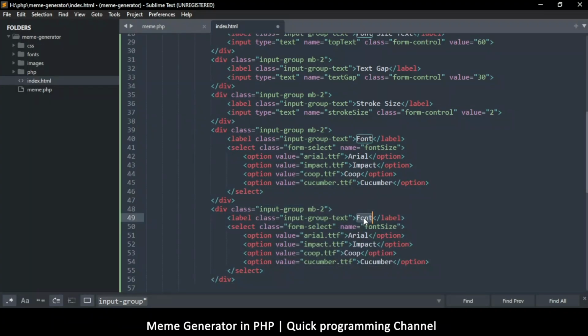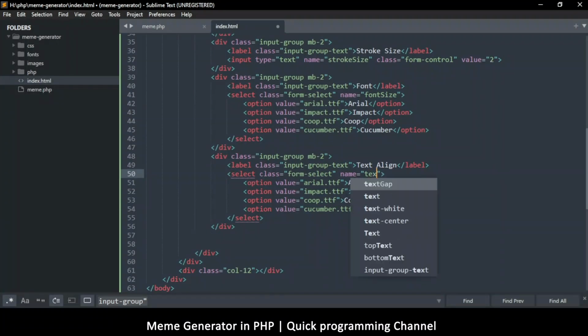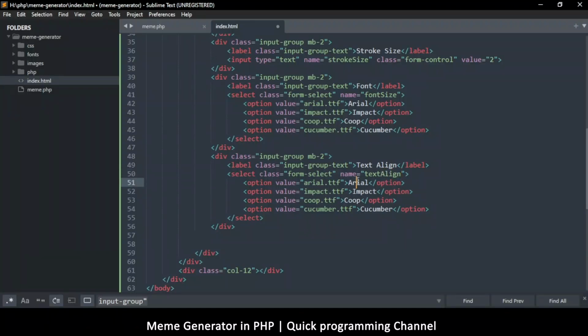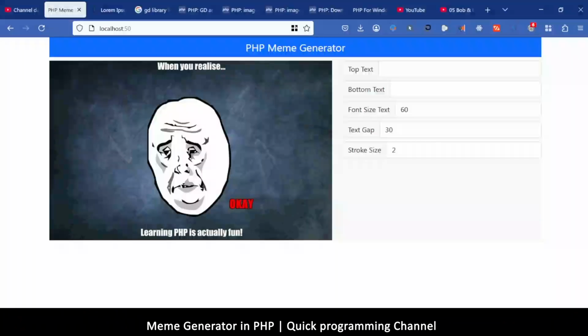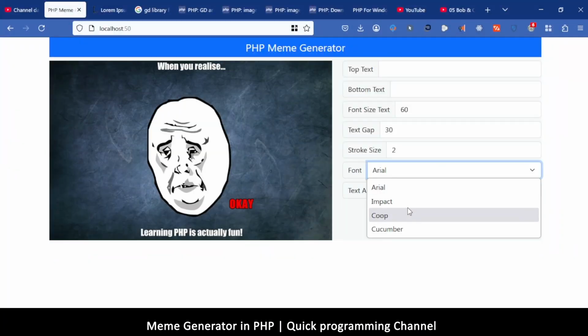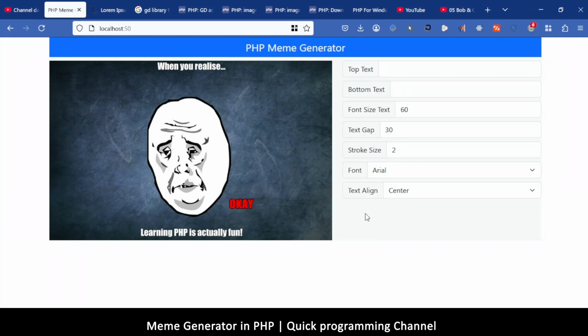And the justification now. Duplicate. We're going to call this one text align. So this one will be text align. And this one will be center as the beginning. And then we're going to have left and right. We don't need this last one. And let's do the same here. Center, left, and right. Okie doke. This is looking great. Anyway, so we have the selector here and a text justification, which is good.